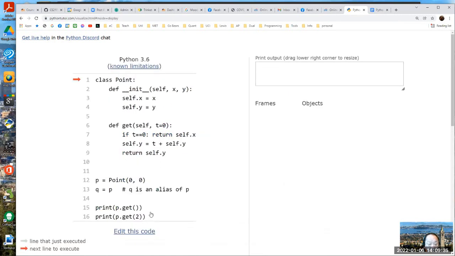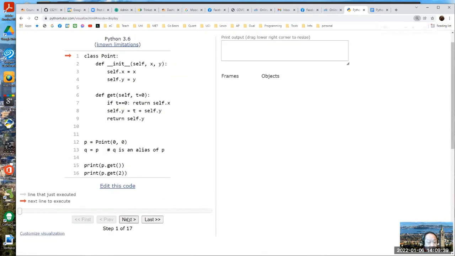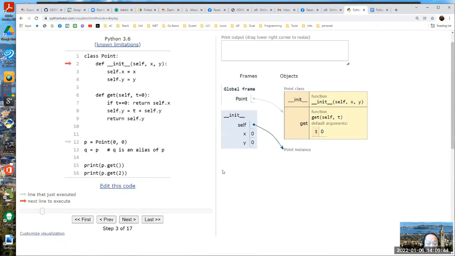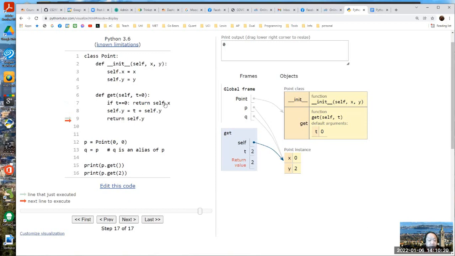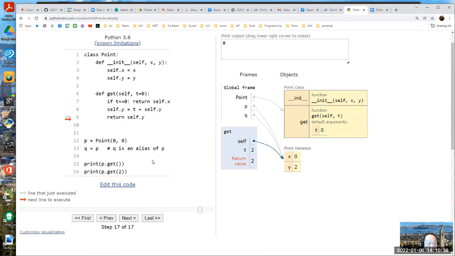Let's visualize it. Okay, start. So we get this one, this one, this one, and we go back to this get. When we go to this get, here you don't assign t, so t will be zero. So t being zero, you will return the zero value, and we print it with zero here. Then we have t equals two, and then you will bypass the first statement and return the second one. It will get two. So basically, we don't allow overloading in Python, but we do use the so-called default value of the function so that you can mimic the function of overloading.